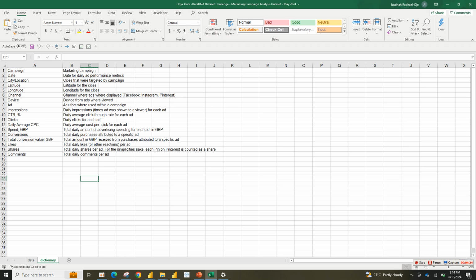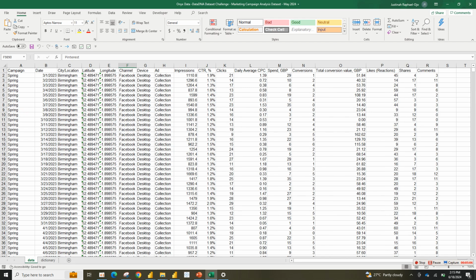So the marketing campaign: the date for the daily ad metrics, location, latitude and longitude, the channel, the device from where the ads were viewed, and the ads as they were used within the campaign, impressions of each of these channels, the click-through rates for each ad, the clicks for each ad, also the daily CPC, the ad spend, conversion, total conversion value, which is the total revenue, and the likes, shares, and comments that were used during the channel.